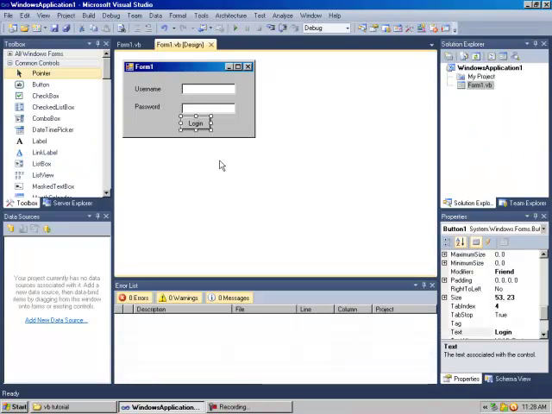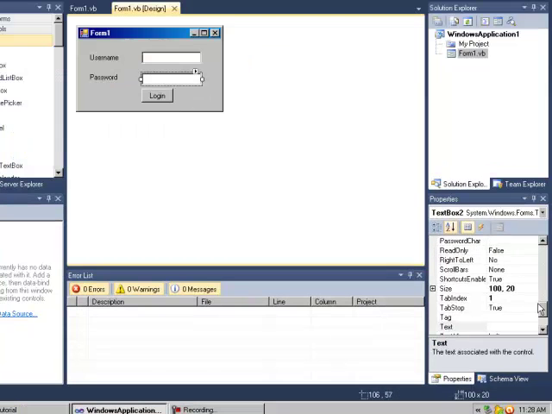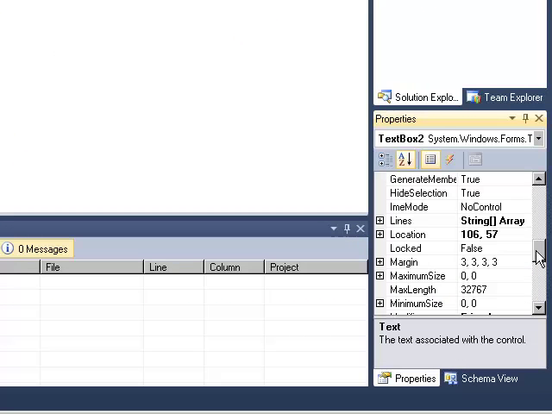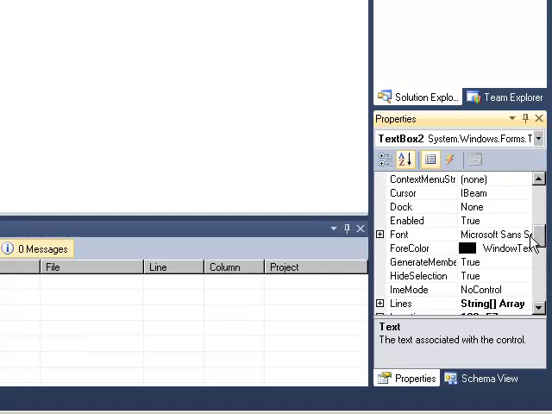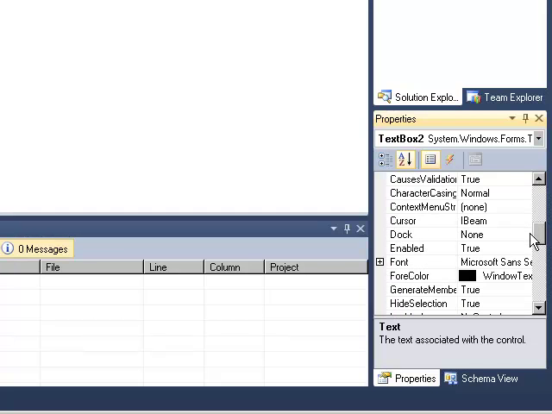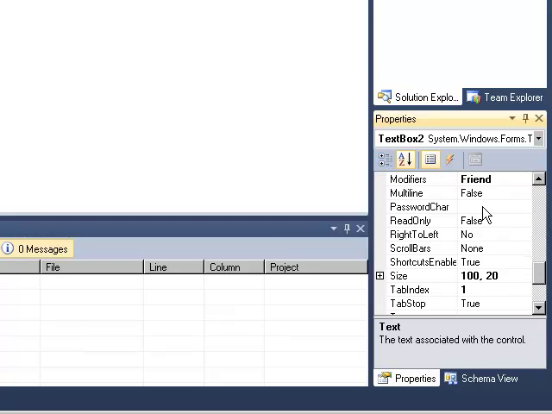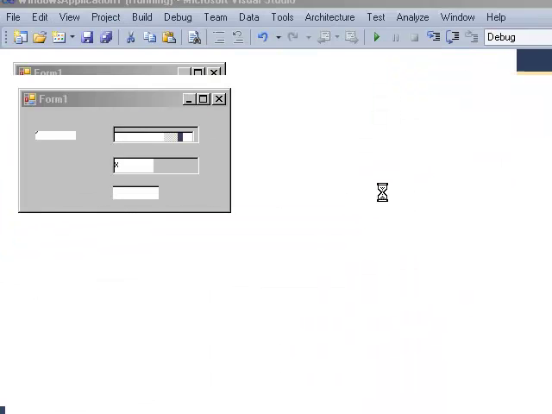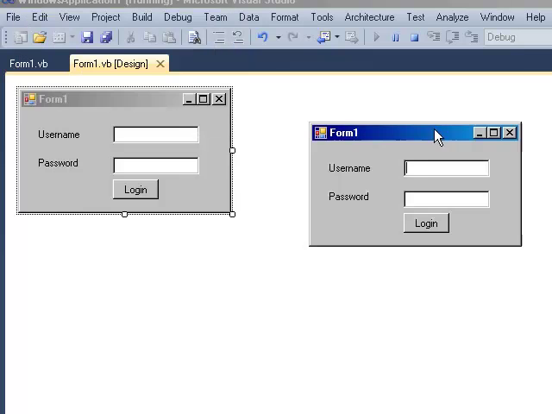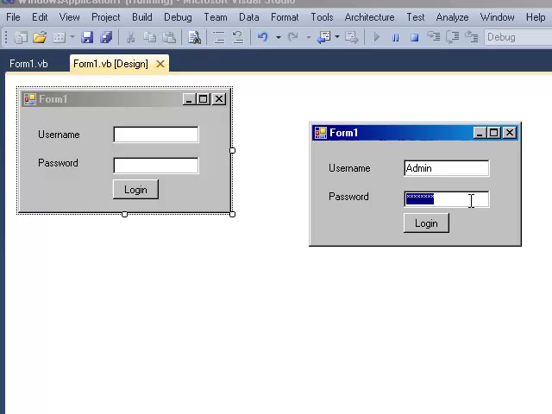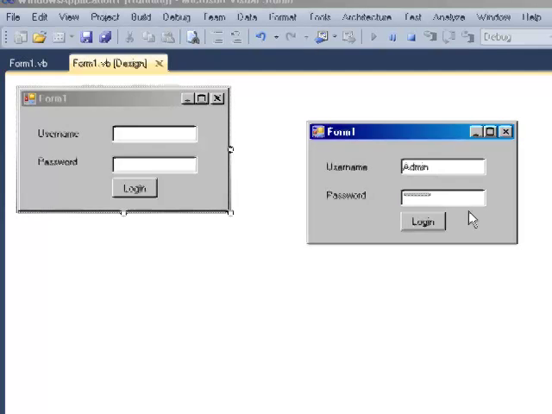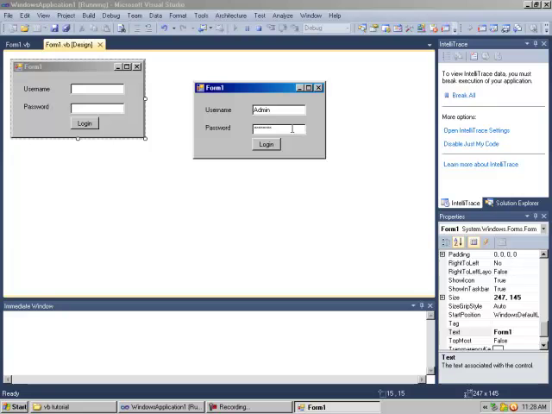If you want to make the text of the password not visible, or change the character of it, change the password char in the properties to asterisk. So if you run again the program, admin, password, login success. So the password is secured because of the password character asterisk.